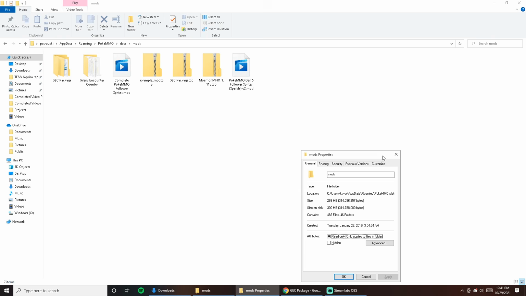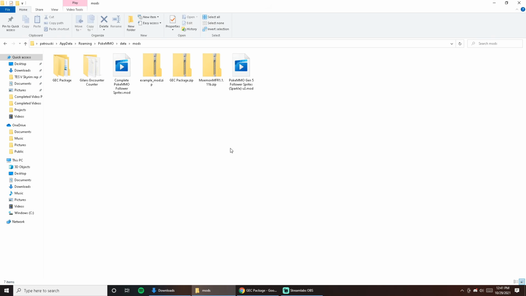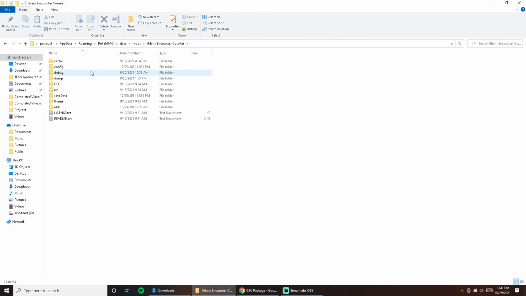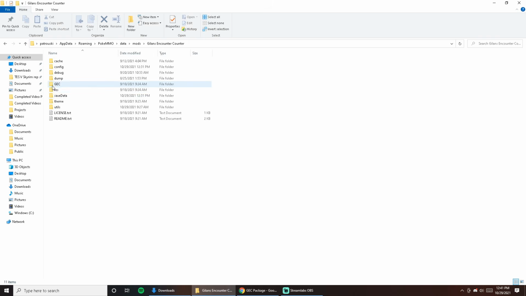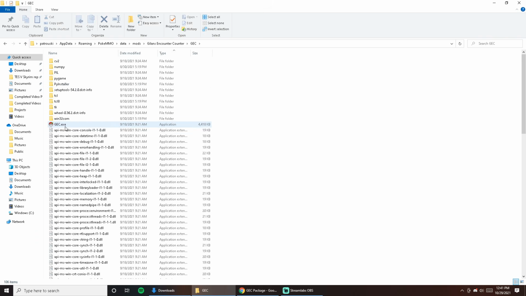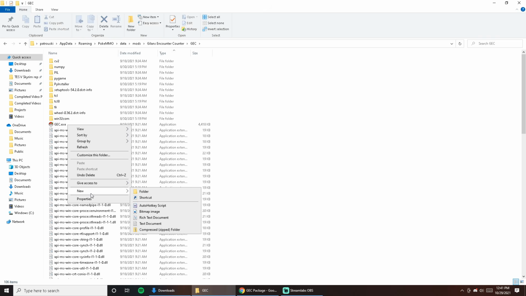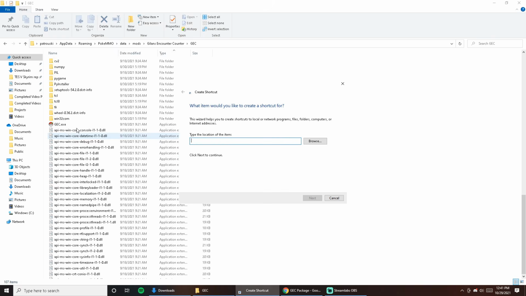Okay, now there's one more thing you're going to have to do if you want a shortcut to open Gilans Encounter Counter with PokeMMO, or you want to double click both alongside. So you're going to go into the Gilans Encounter Counter folder, go into GEC in all caps, and then you'll find the gec.exe. I'm going to right click this, click new and click shortcut. So you can create a new shortcut here.